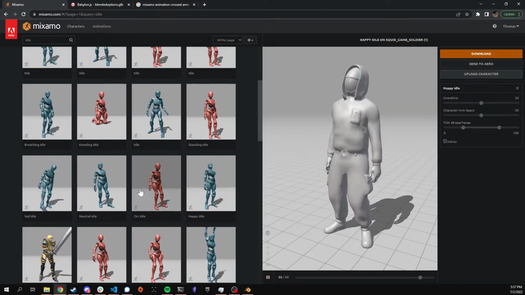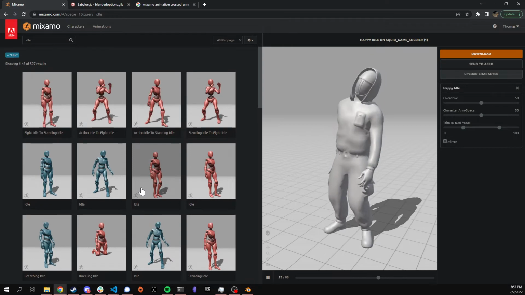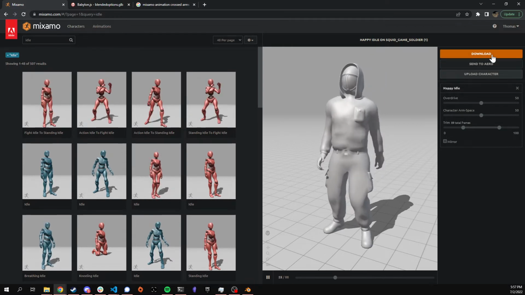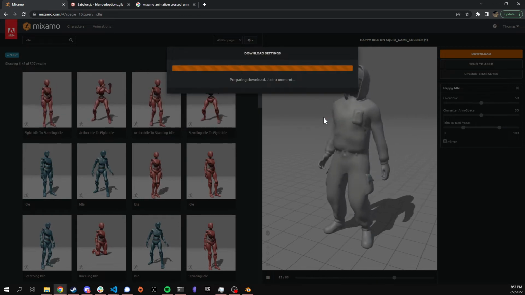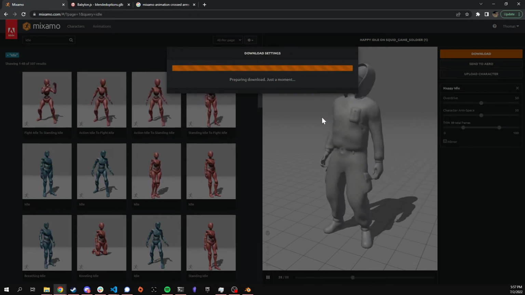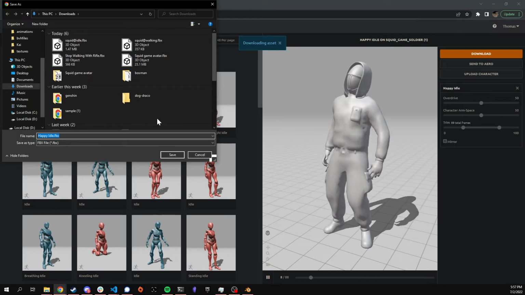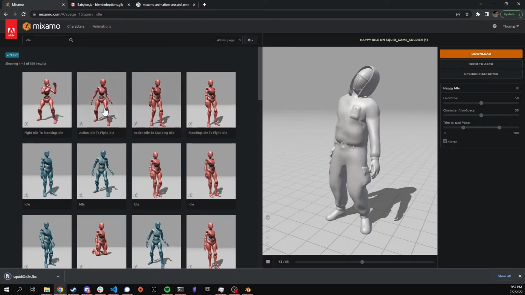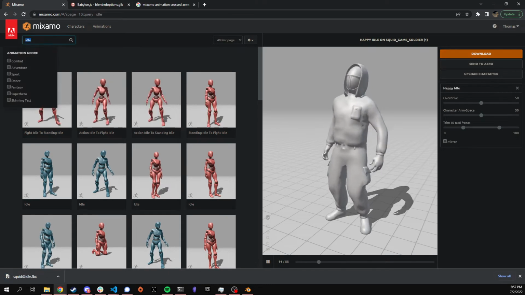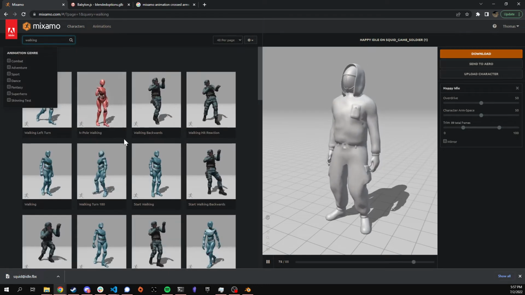And then we're going to go ahead and download the animations that we want. So I'm going to download this. This is really important. Do this with skin. You shouldn't need to, but do it. Because for some reason you do have to. Also download walking.